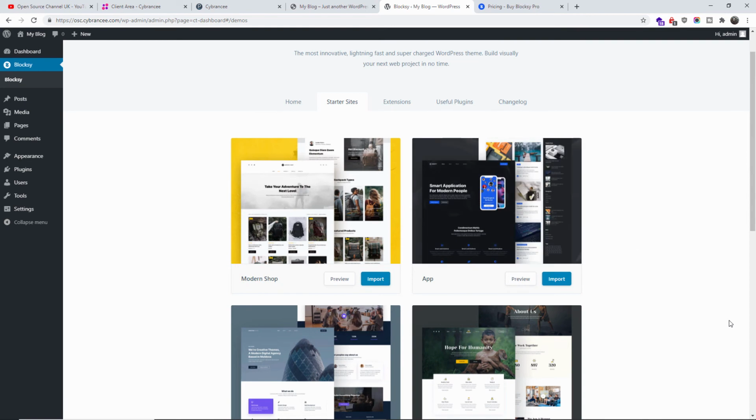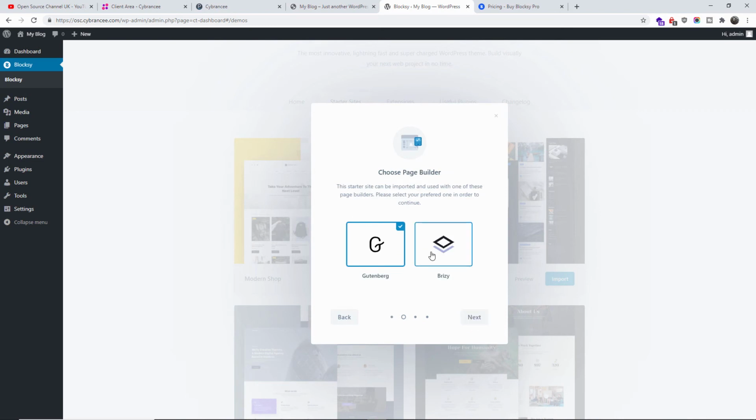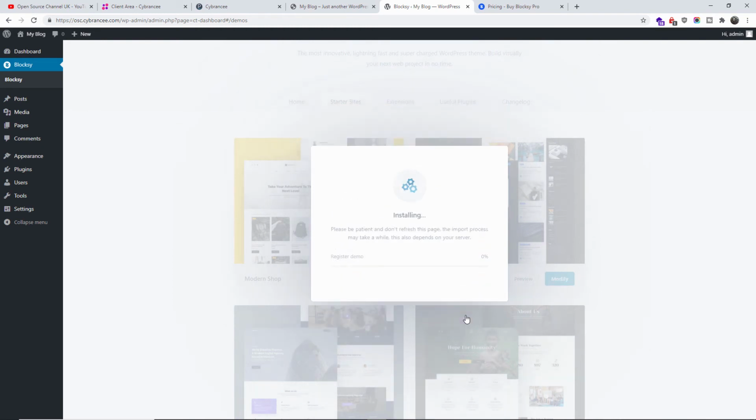Right, like this one, the way it's been done, I'm going to say import. This is how simple. Now install the child theme. This means every time the actual template gets updated, you don't lose any of your customization. That is very important. Next, I'm going to choose Gutenberg or Brizy. I'm going to choose Gutenberg, so it's much, much faster. I'm going to install and activate GetWind. Next, options, widgets and content, clean install. I'm going to press install and wait until the installation has been completed.